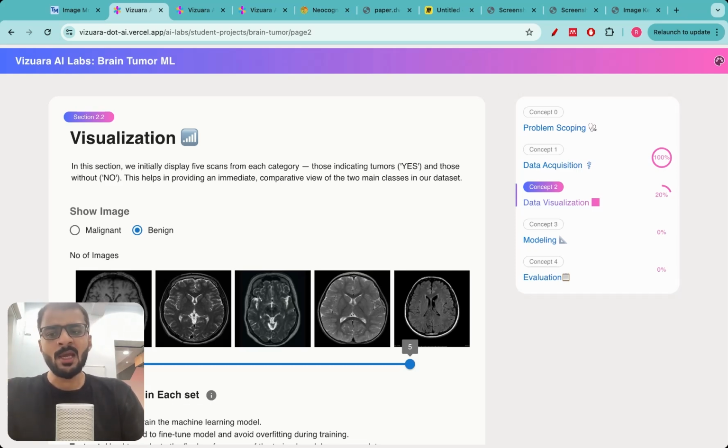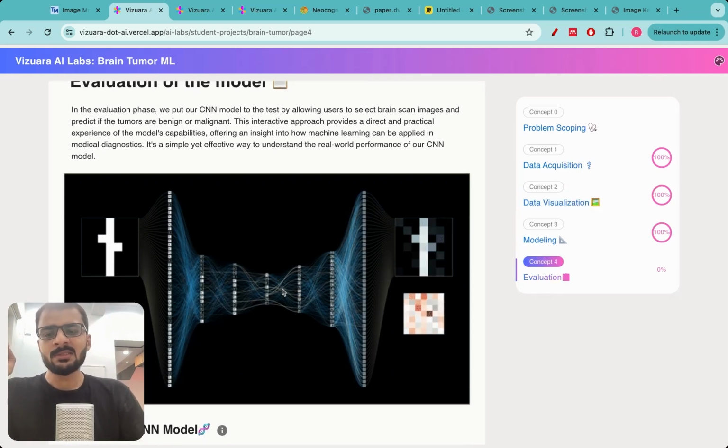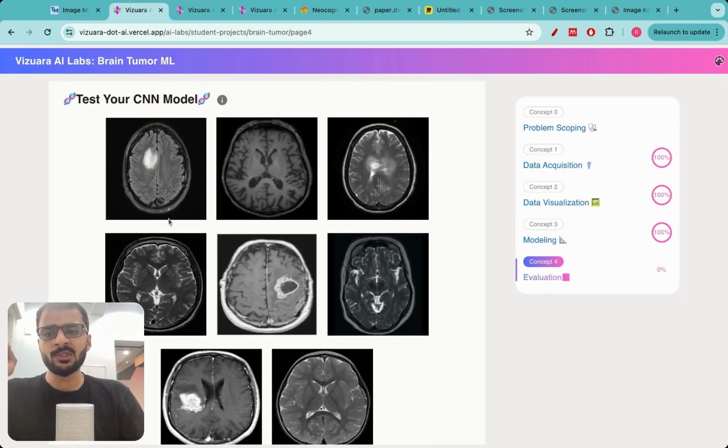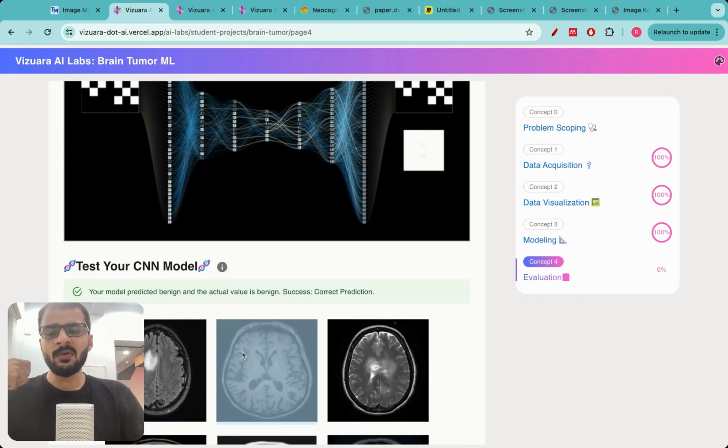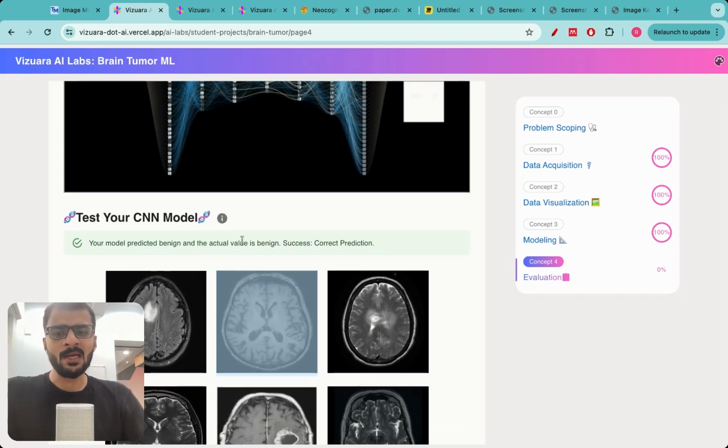The computer or the AI should automatically detect regions where a tumor is present and classify that as malignant. Now, if you look at the evaluation, let's do the model evaluation. Let's click on the second image and click on test the model. Here we can see that the model predicted benign and the actual value is benign. It's amazing, right? The trained neural network was able to correctly predict whether it's a benign tumor or malignant tumor just based on the training data set.